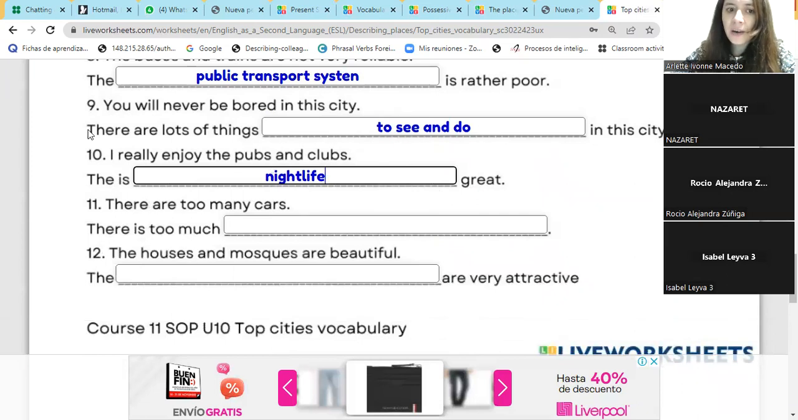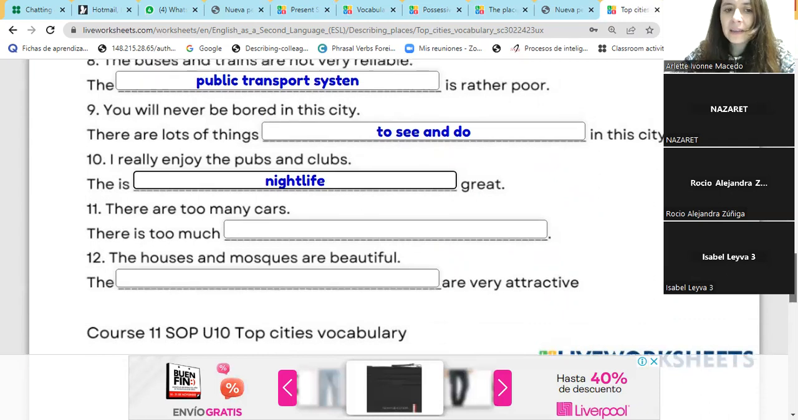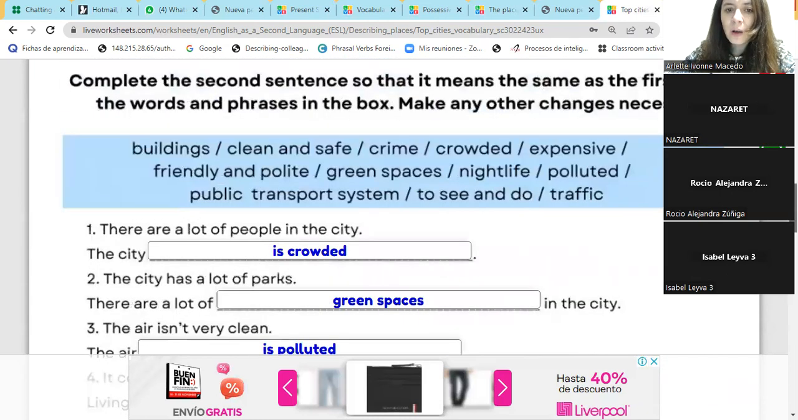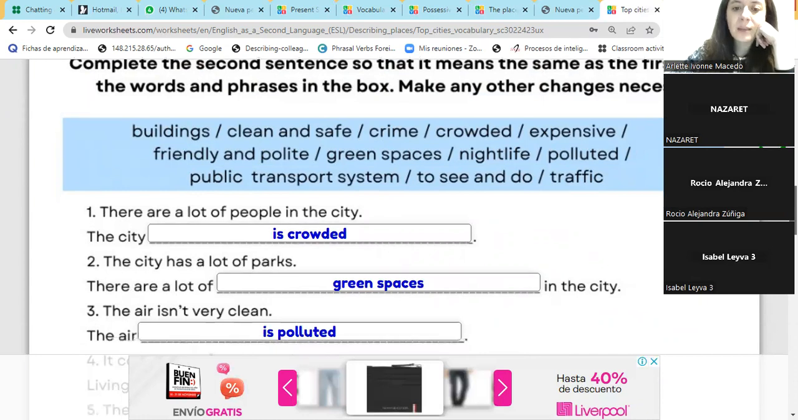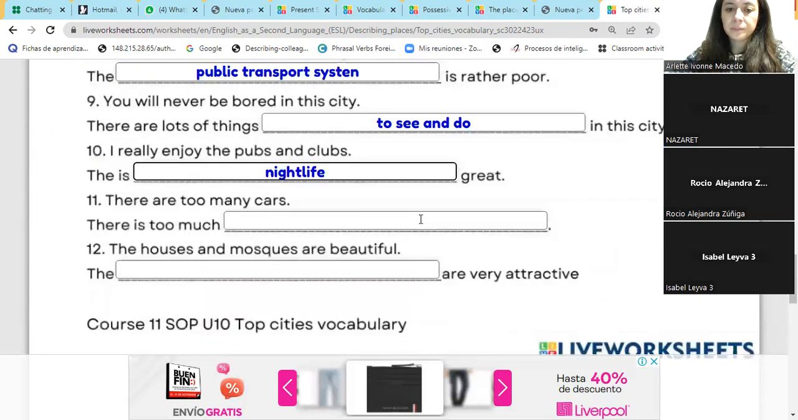Next, there are too many cars. Hay muchos carros. Esto quiere decir que hay mucho tráfico, ¿no? There is too much. There is too much what, guys? Traffic. There is too much traffic.